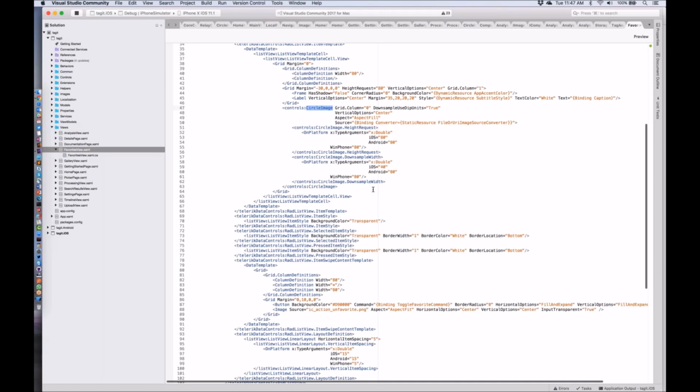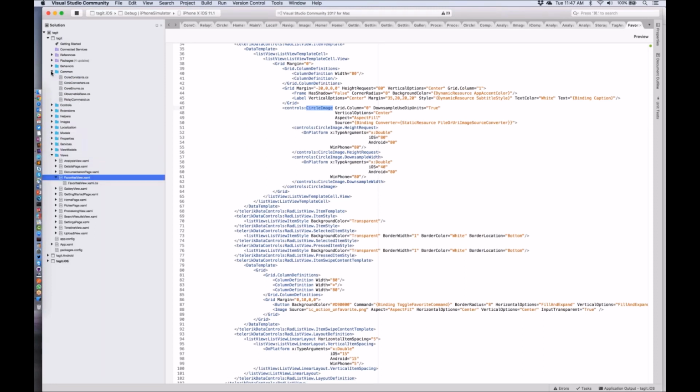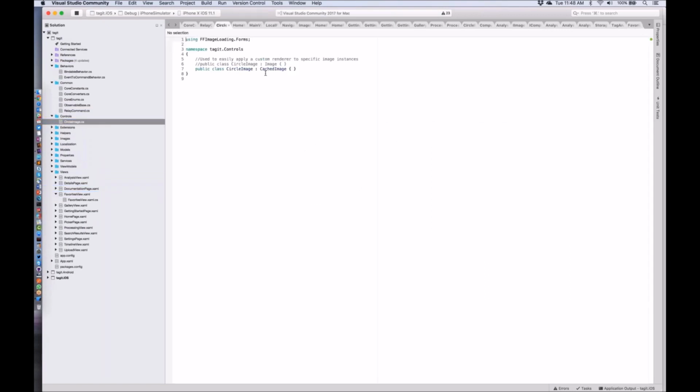So this circle image is actually a custom renderer. That's what I was trying to get to. If I go into the common here, let me see if I can find that. Behaviors, nope. Controls, okay. So there's a circle image here that we're using. This one here is one of our custom controls. And then if you look into the iOS project or the Android project, you'll find the custom renderer that we're using. So in the renderers project here, you'll notice that there is a circle image renderer.